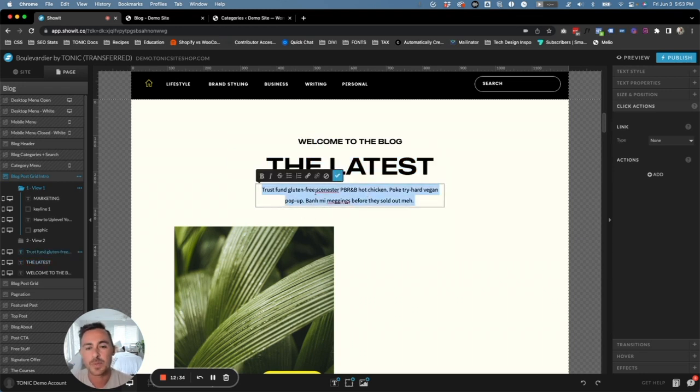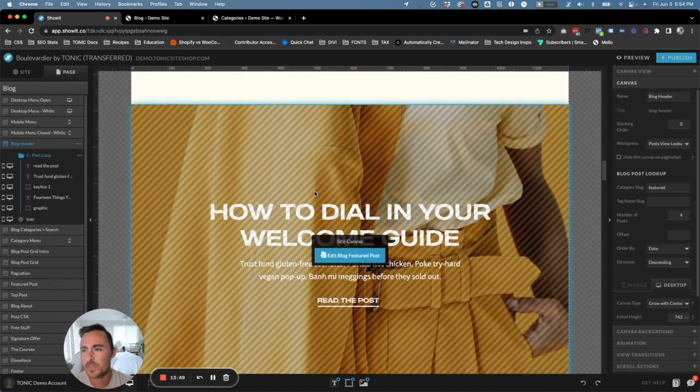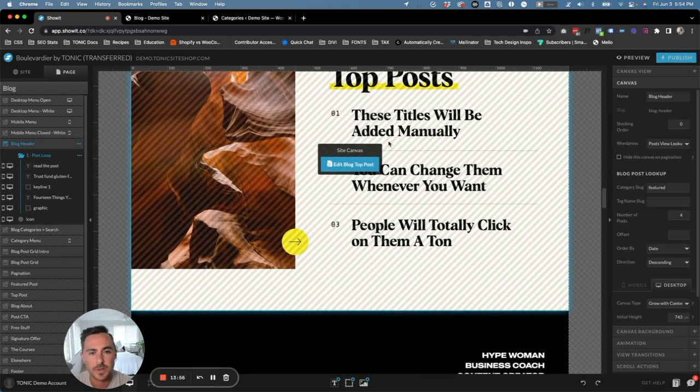And then I would recommend updating this text here, as this is just lorem ipsum. Now, the rest of the content on this blog archive page is going to be handled by you. You just go through and update all of this content. You can actually manually add these in and then link them.